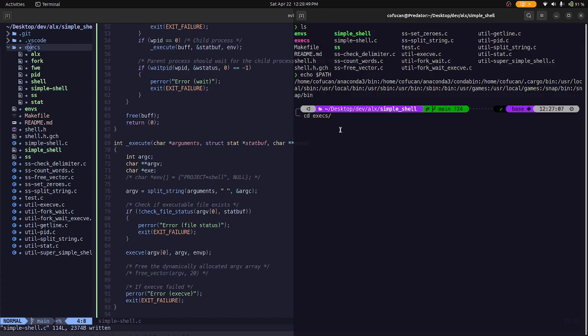Absolute path means you must start from your root folder. Yes, from your root folder. So if I want to go to this execs folder through the absolute path, what I'll do is slash, which means go to the root directory. Then I can say user, is it usr? Slash user slash, is it home? Wait, let me see. No, there is no user. Okay, slash home, sorry, slash home slash my username.